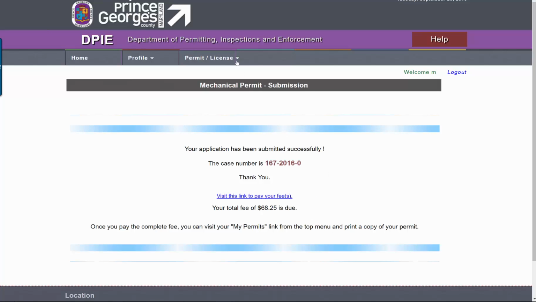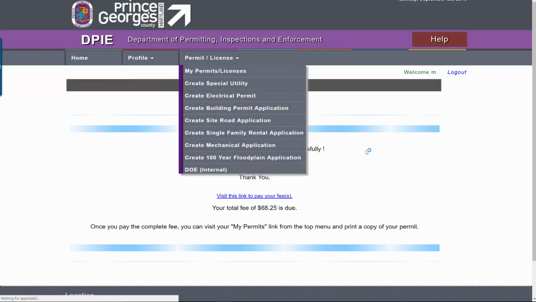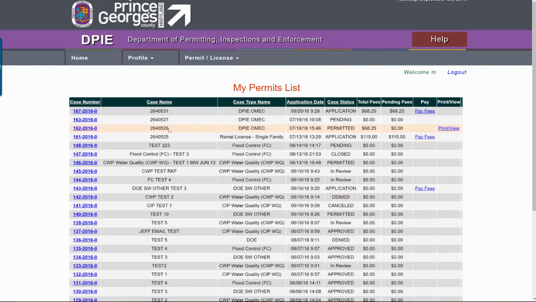Now, if you go back to the My Permits Licenses link, you will see this new permit application that was created. You can also access the payment screen from here. The case statuses that you will see are either pending, meaning that you started the application but you did not actually hit submit, application, which means that you did hit submit but you have not completed payment, and then you will see permitted after you have paid your fees.